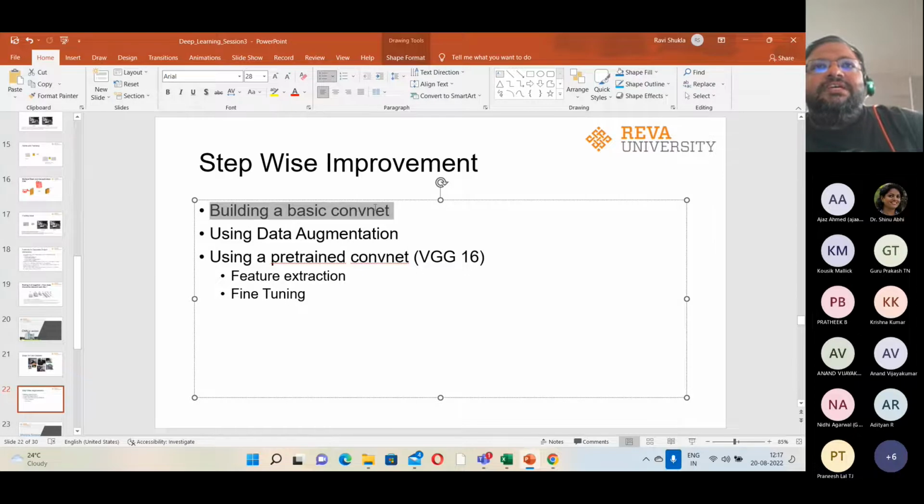you start with a basic convolutional neural network. In short, we call it convnet. You then improve the results using data augmentation. Then you further improve the result using a pre-trained convnet like VGG16, which is very powerful, trained on millions of images. You can use a pre-trained model by doing feature extraction and fine tuning. So these are the 4 basic techniques we'll be using to improve our results.